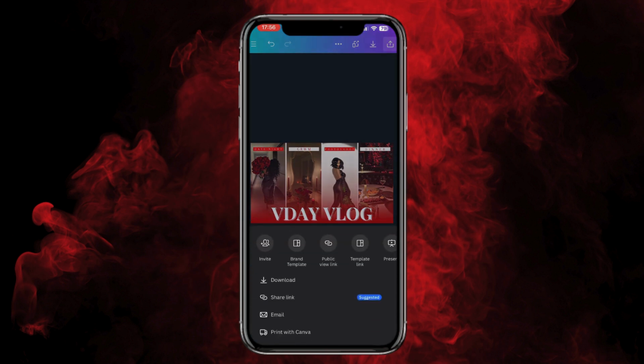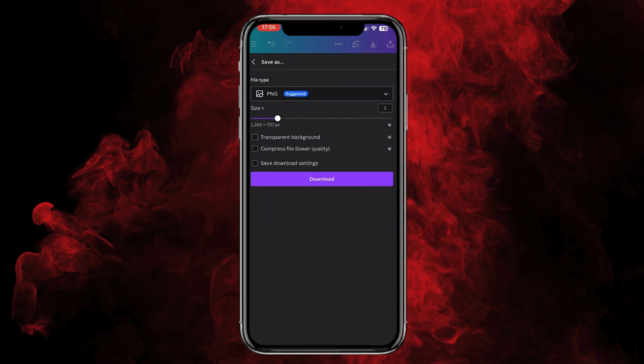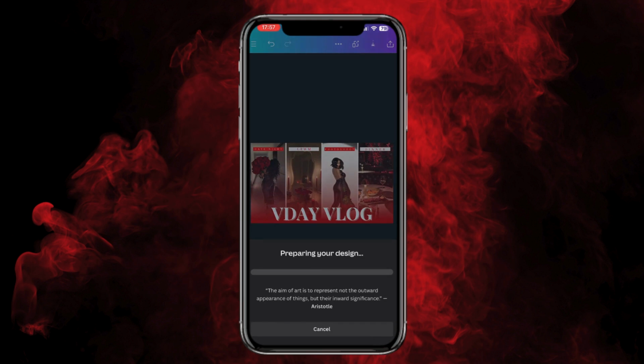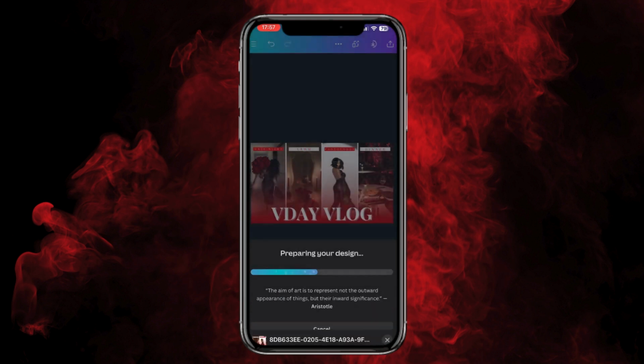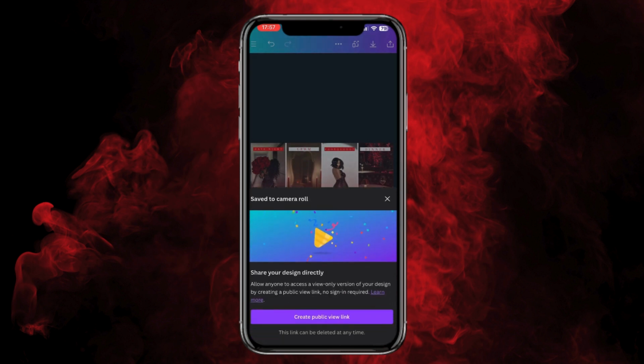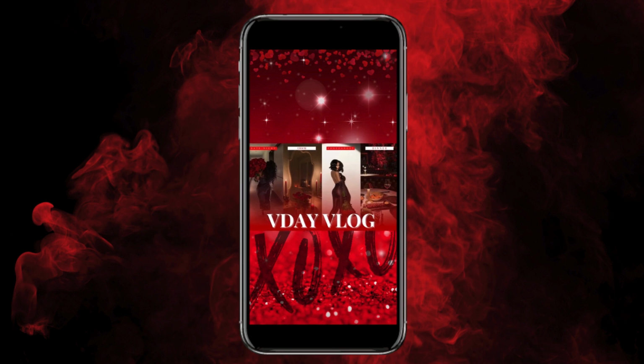Now that I am done, I'm going to click the top download. And it's going to be a PNG, so I'm just going to hit download again. And once you hit download, it's going to automatically save to your camera roll, your photos, so you don't have to save it again. See? So yeah, that is how you make a YouTube thumbnail using Canva on your mobile phone.